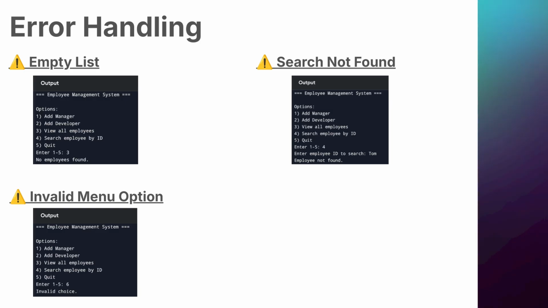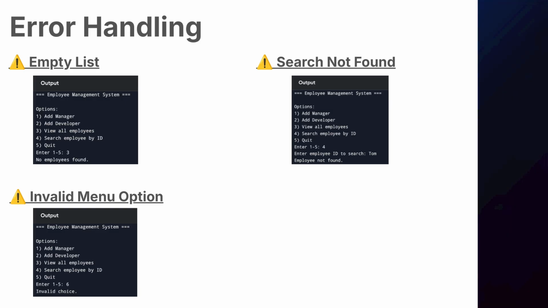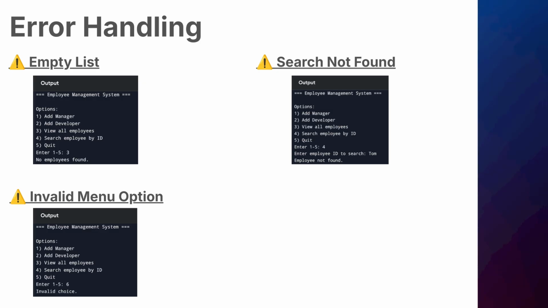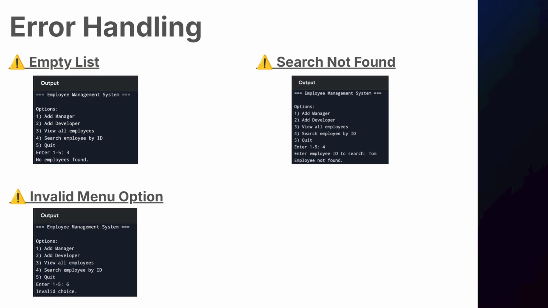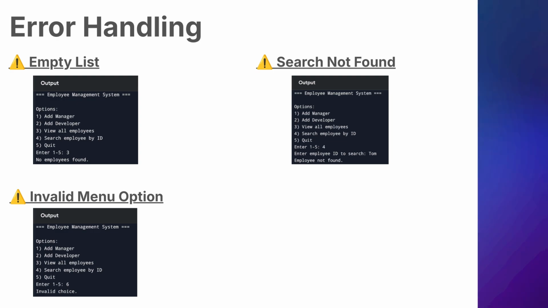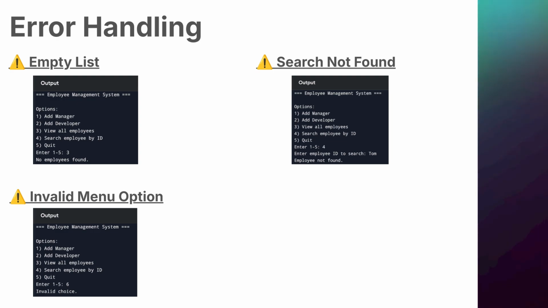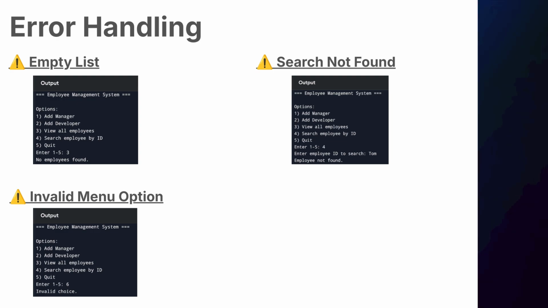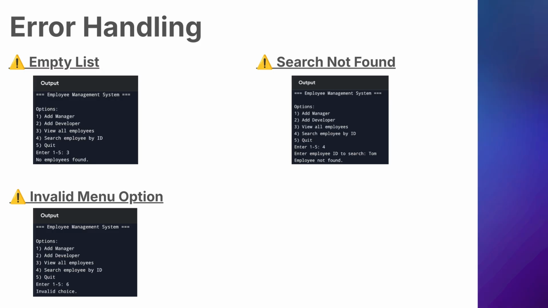Finally, I enter an invalid menu option number 6. The program doesn't crash or do something unexpected. It simply says invalid choice. This is another small but important safeguard, making sure the user only selects valid options. Together, these checks make the app more robust and user-friendly. They're simple conditions, but they demonstrate the basic idea behind error handling. Always verify your data and give clear feedback when something isn't right.